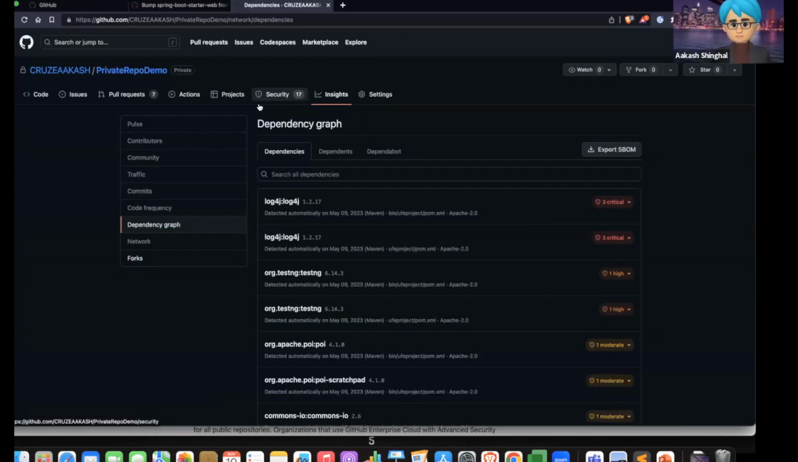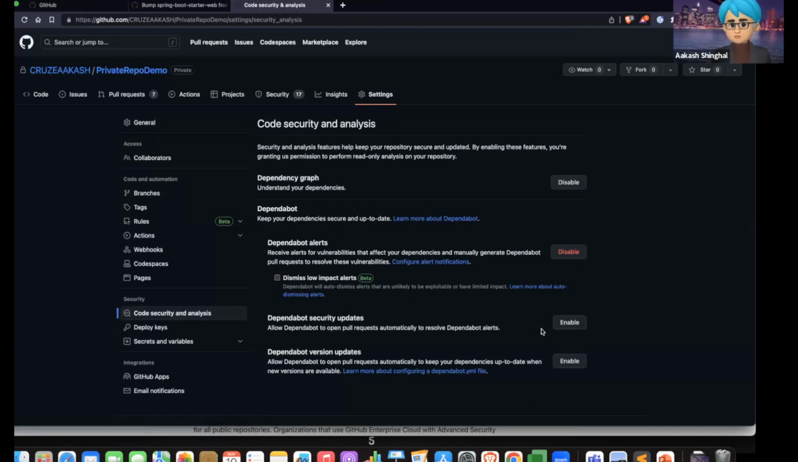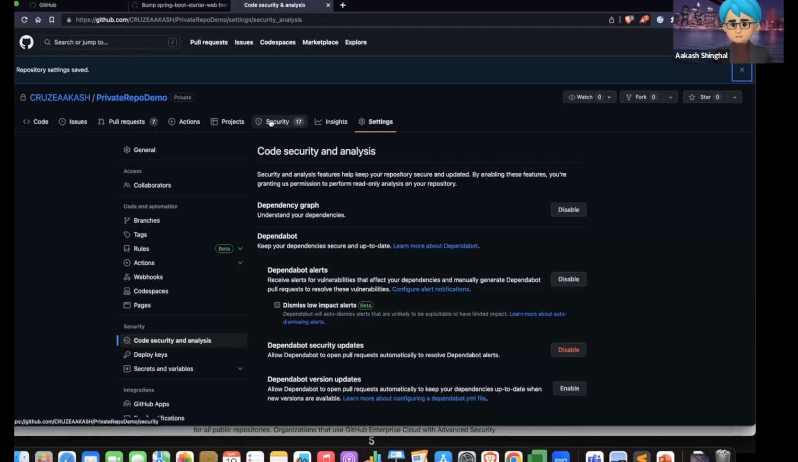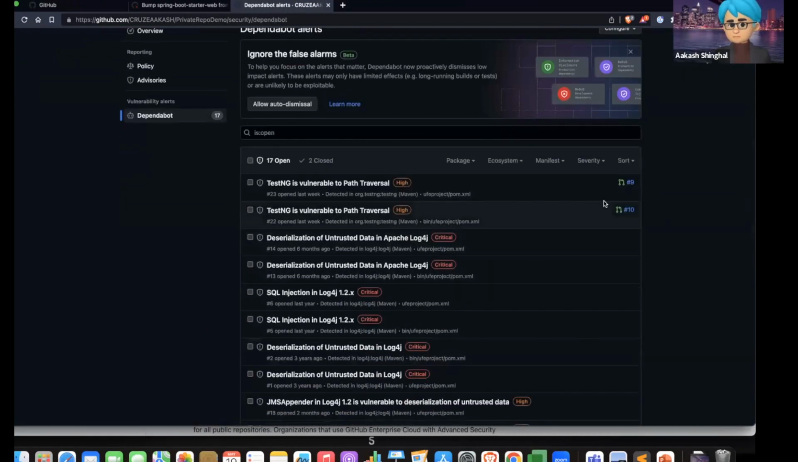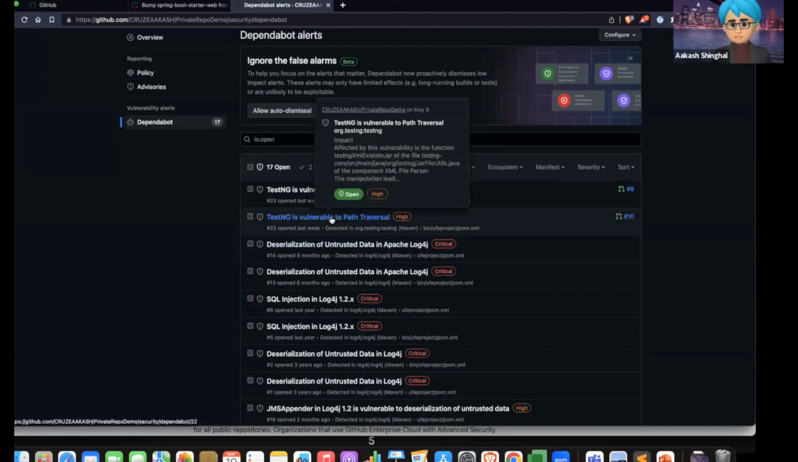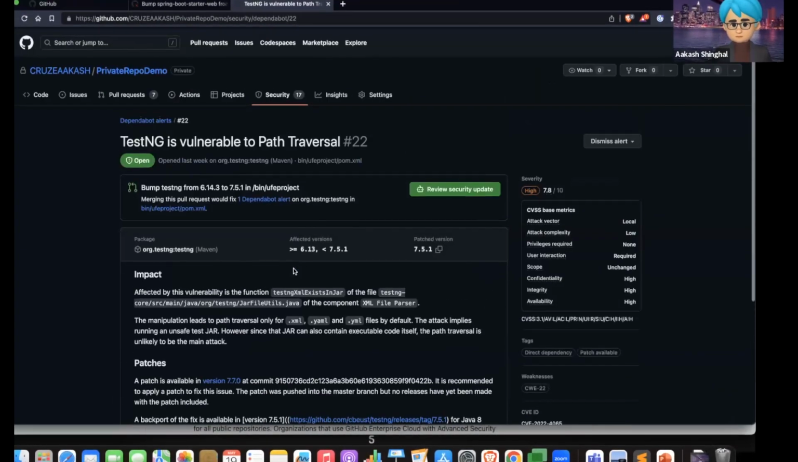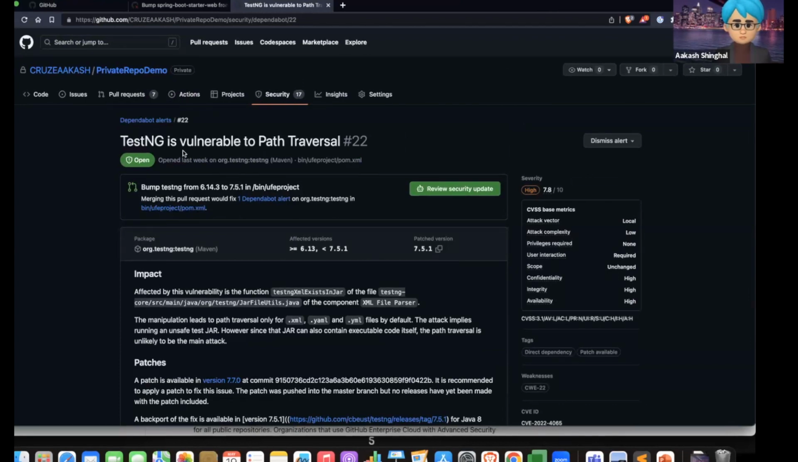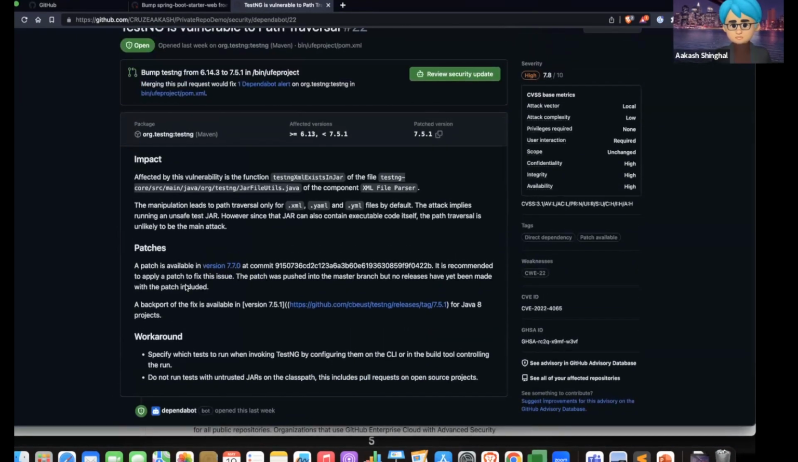Similarly, if I go to this private repository and go to the settings, go to this code security analysis, I will enable this for security updates. Now I'll go to this security tab. After enabling it, I'll go to this Dependabot, and I can again see some pull requests have been created for this Dependabot alert. Let's go to the details of a particular Dependabot alert. Okay, you can see the details of this, like this is one particular Dependabot alert which has been created.